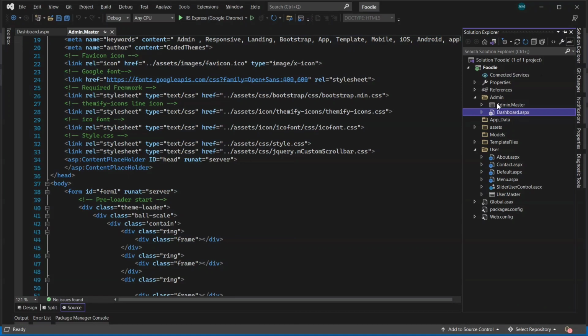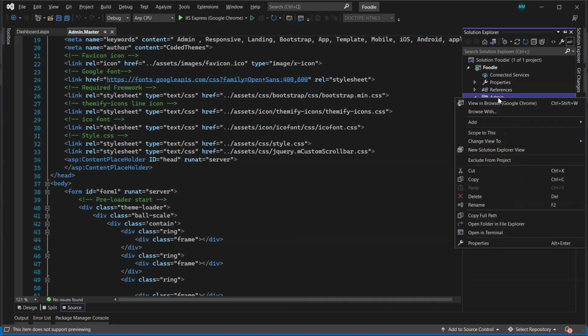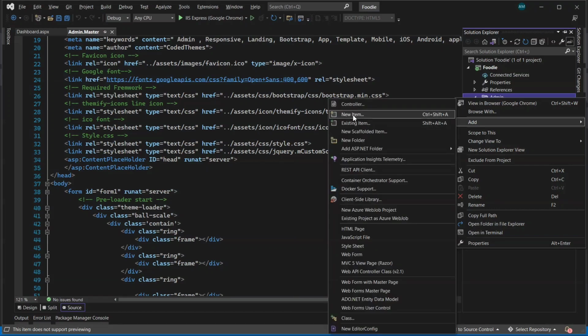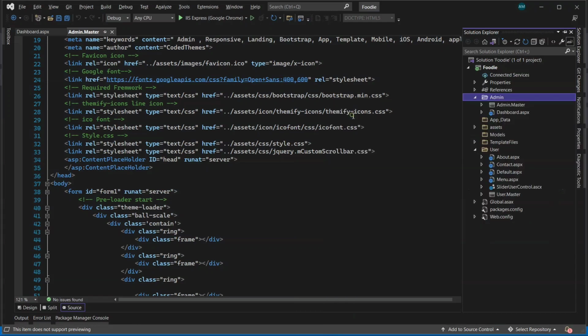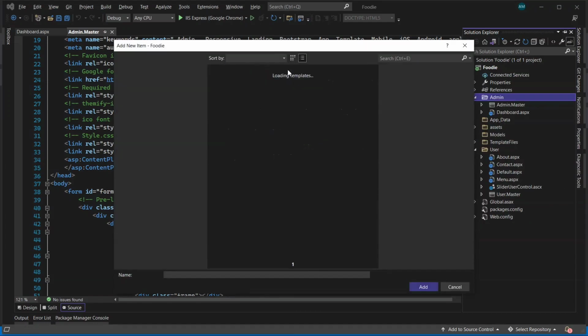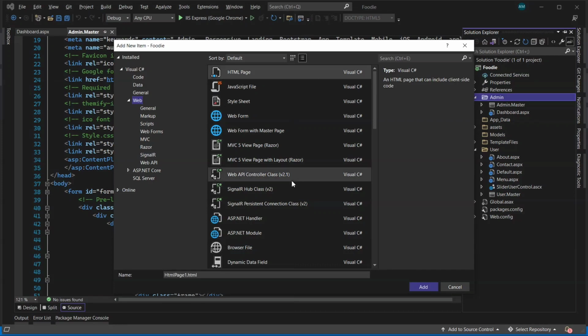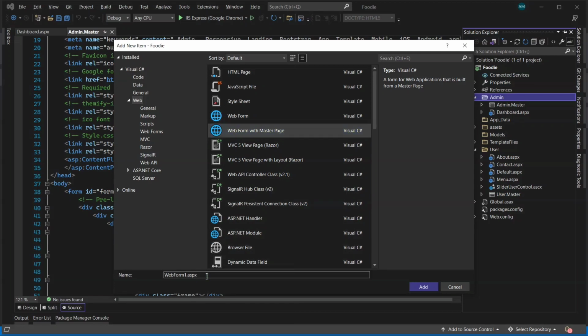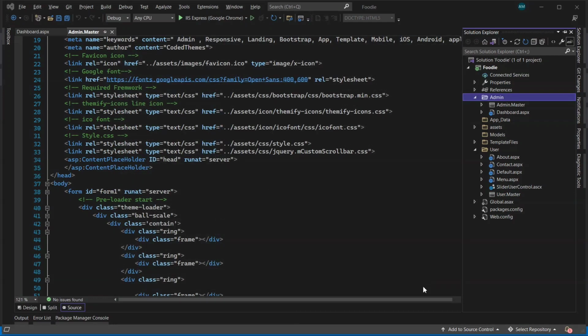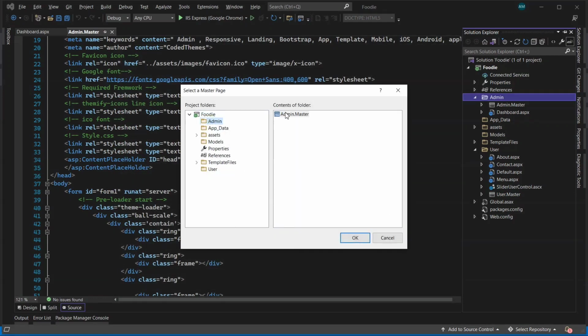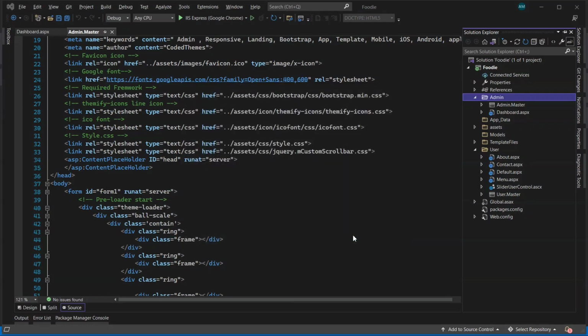Let's create a page in the admin folder. Right click on the admin folder, click on Add, click on New Item. Here we need to take Web Form with Master Page. Let's give the page name as Category. Add. Now select our master page for admin. OK.